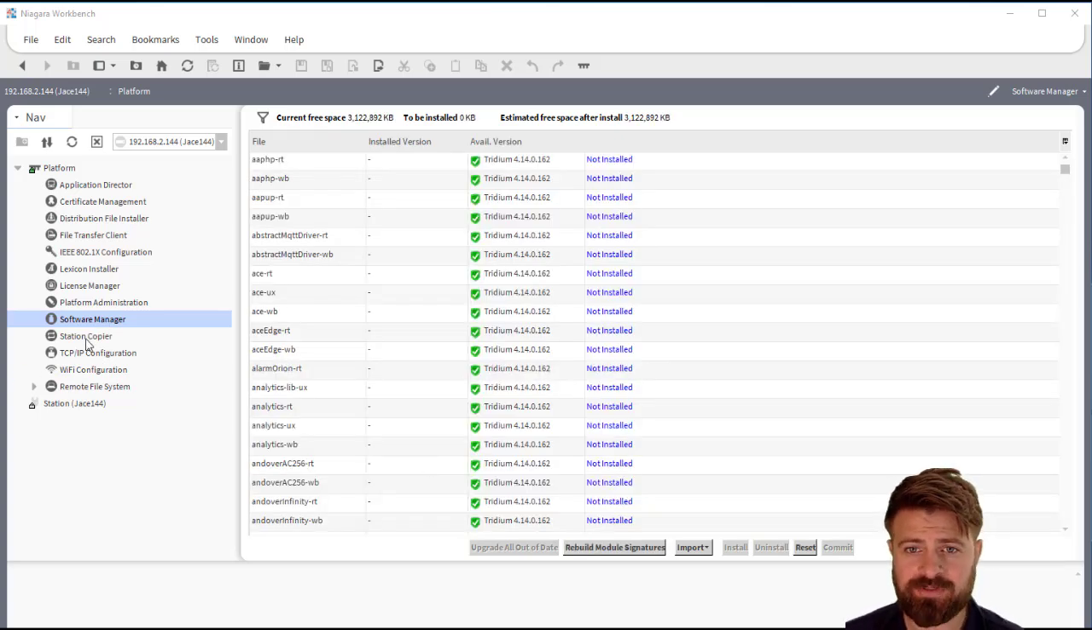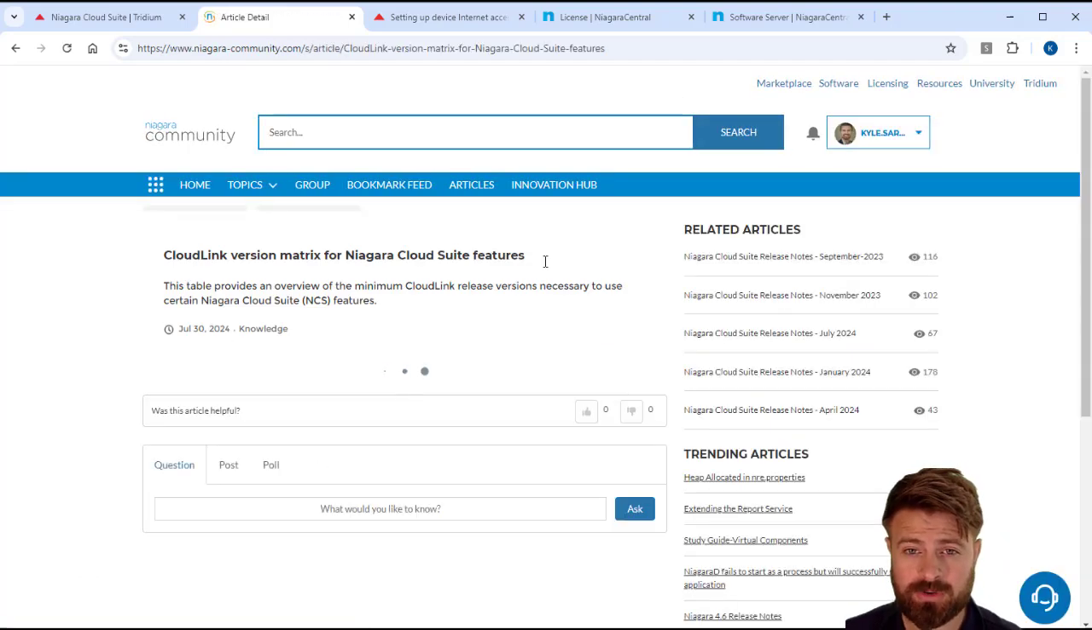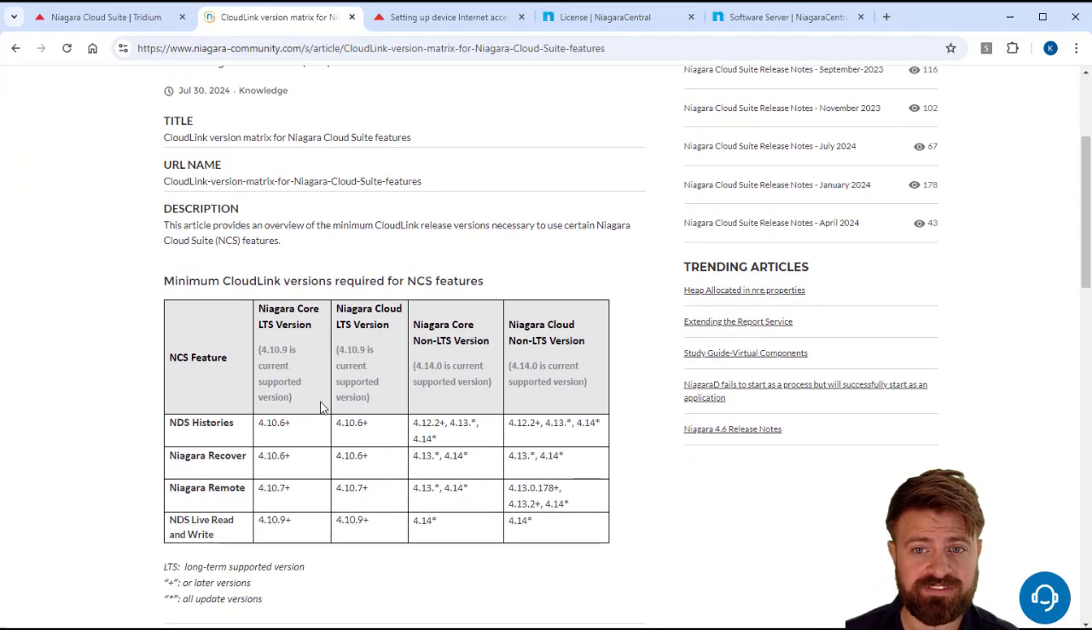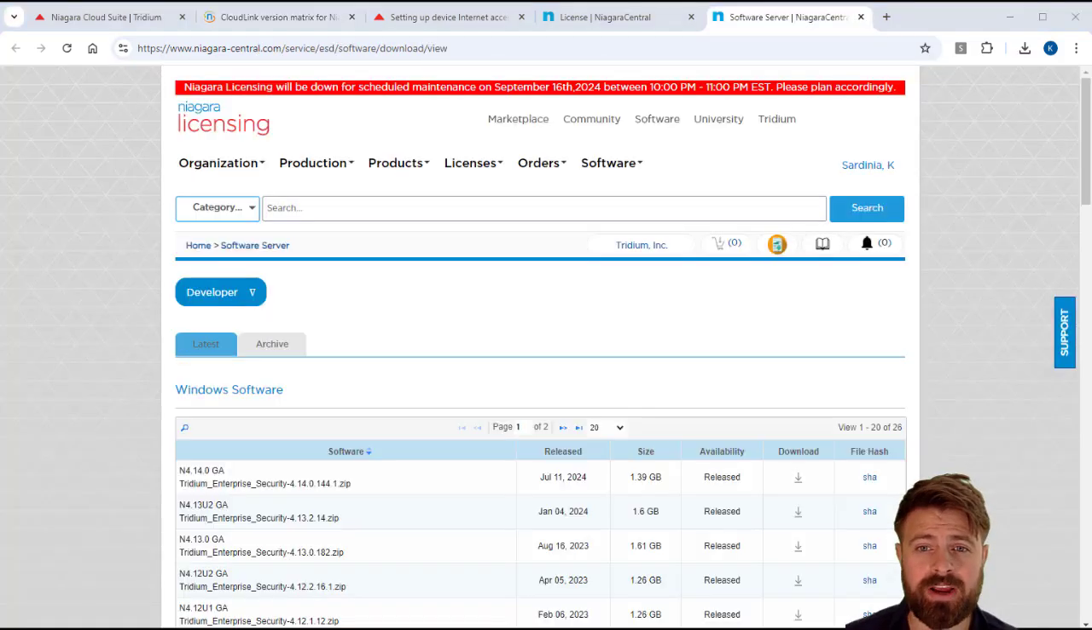Now I want to make sure I have the proper software running. Let's look back at the documentation page for Niagara Cloud Suite. There is a link to a Niagara community article for the various offerings and features that we are continuing to add to the Niagara Cloud Suite, as well as their minimum version requirements. Now you need to make sure you have access to the modules, as they may not be included with your version of Niagara's installation.